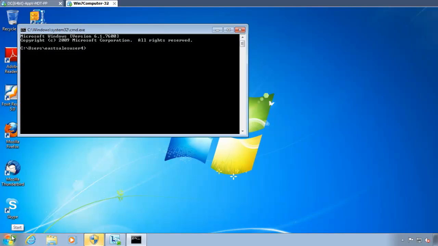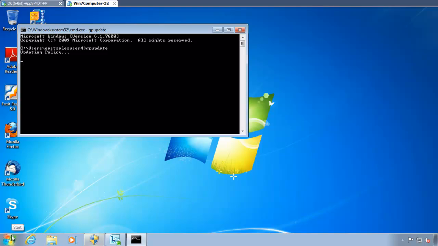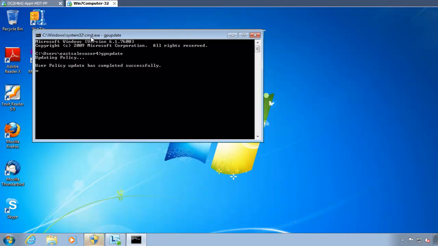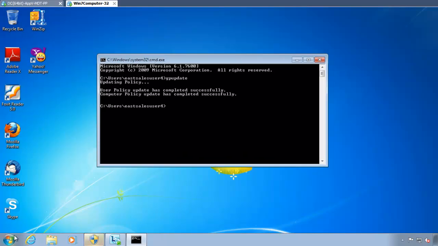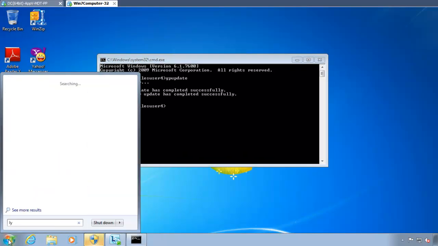On the client machine here, we'll get a command prompt and run gpupdate. Now again, we could envision the user just logging on for the very first time or changing job roles or getting a new computer, and as soon as they do, they're going to get these settings. I just happen to be using gpupdate to do that. So now that that's done, we'll go ahead and rerun the Lync client here.